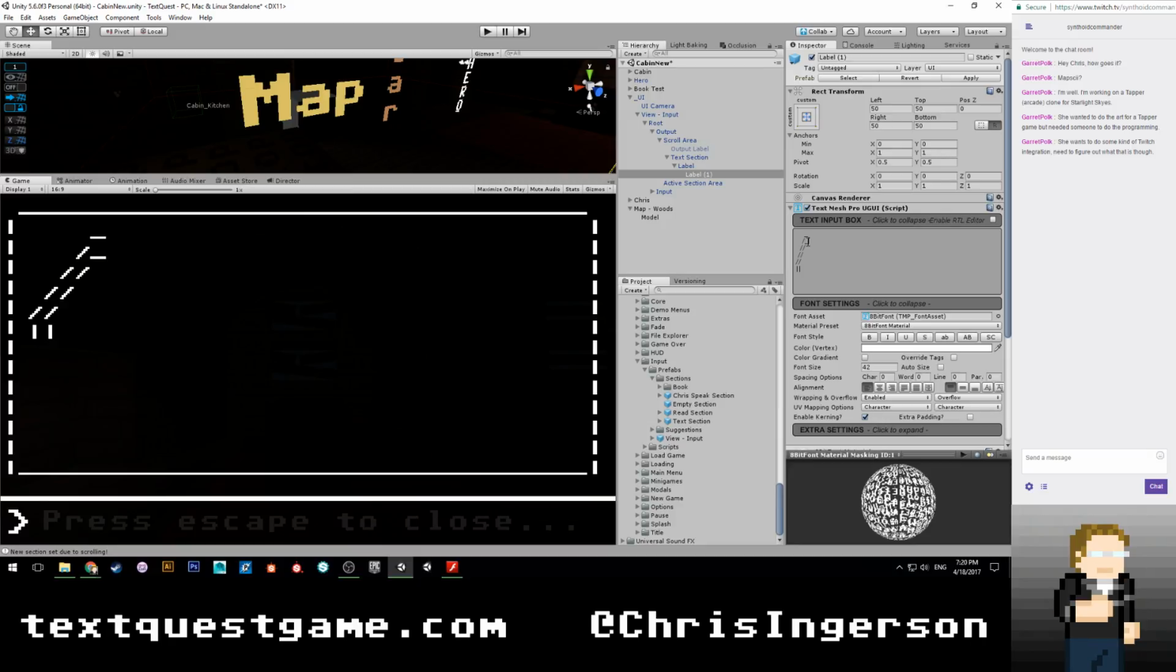If you wanted to do the art for a Tapper game but needed someone to do the programming, let's do some kind of Twitch integration. Need to figure out what that is. So cool. Yeah, that'll be tough. Well, no. I mean, Amazon has SDKs, but I don't know if Twitch stuff is actually exposed to anything except for Lumberyard. They probably lock that stuff down to their own platform, unfortunately.